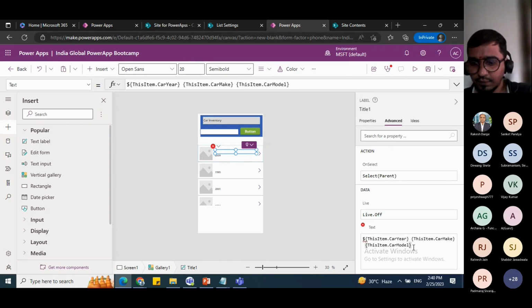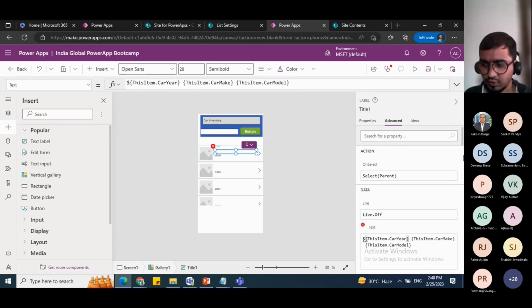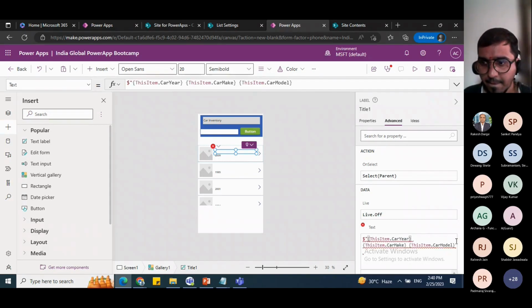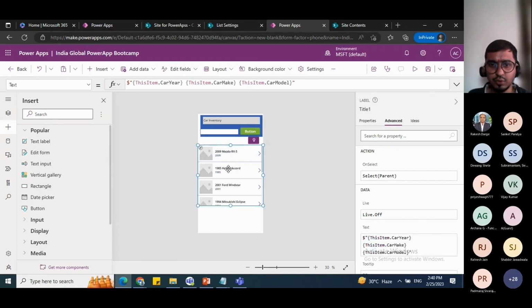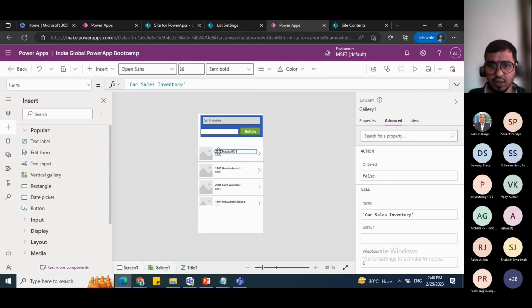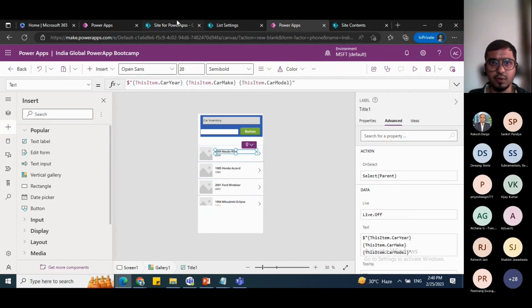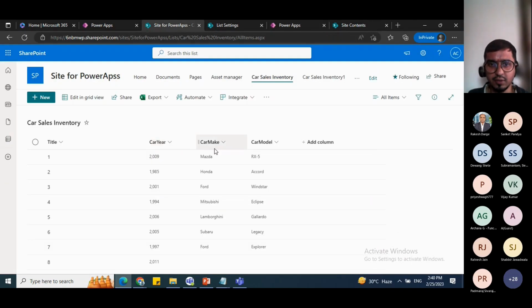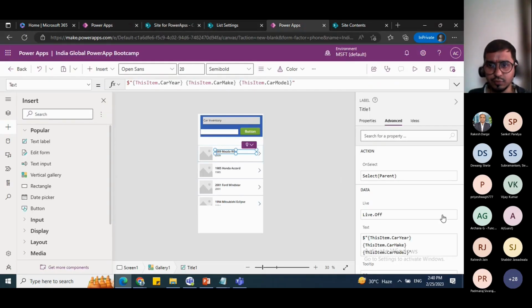If you see here, is it showing? No, something is wrong. Okay, yeah, I have forgotten to add a comma. Yeah, you must have seen now it has started showing these three values: car year, car make and car model. This is what I just wanted to achieve over here.